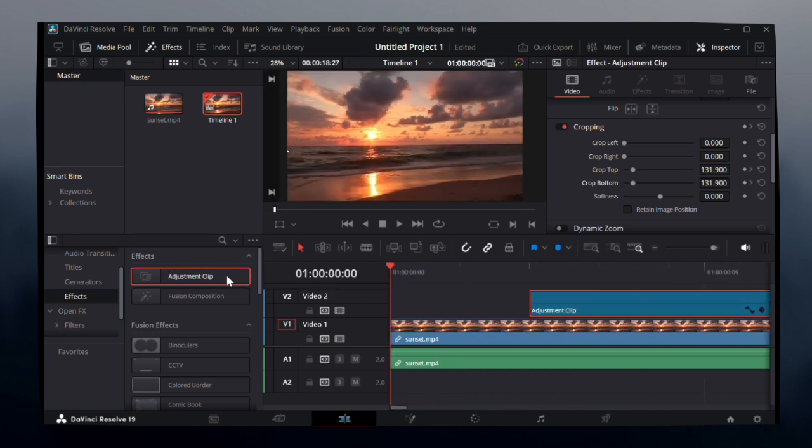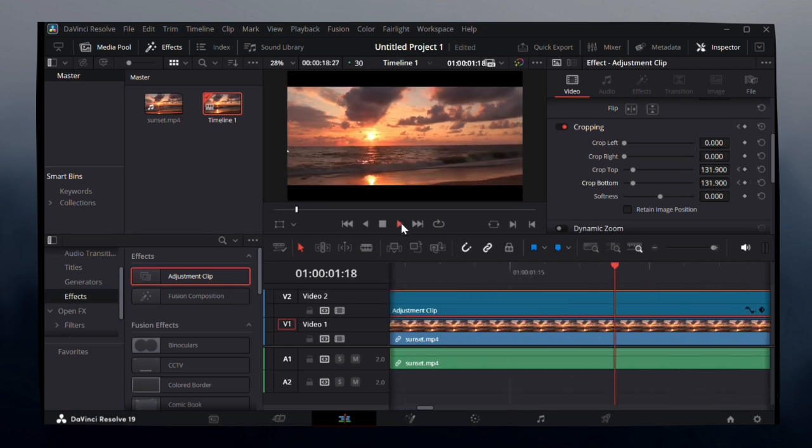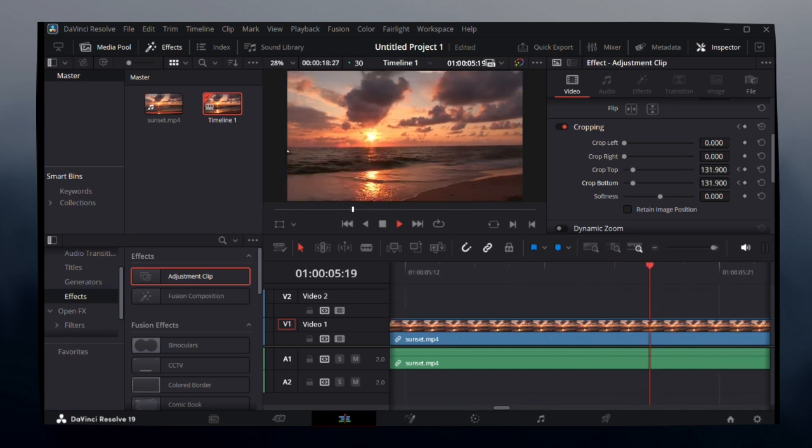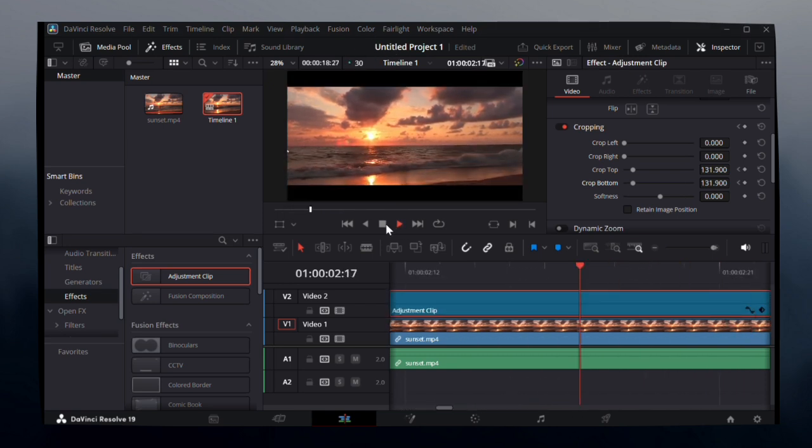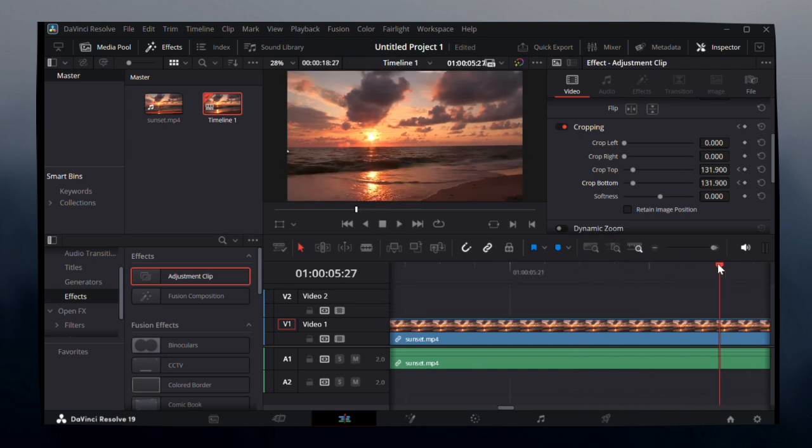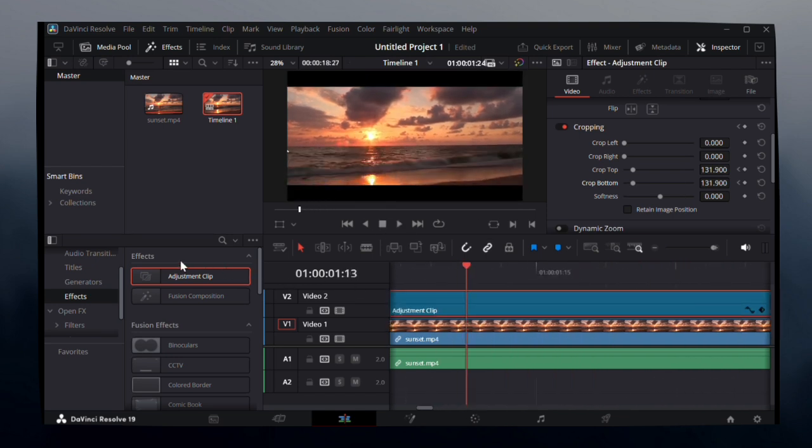Play back the video to see a smooth animated transition as the letterbox bars appear. And that's it. You've successfully added an animated letterbox effect to your video. This effect gives your footage a cinematic feel and makes it look more professional.